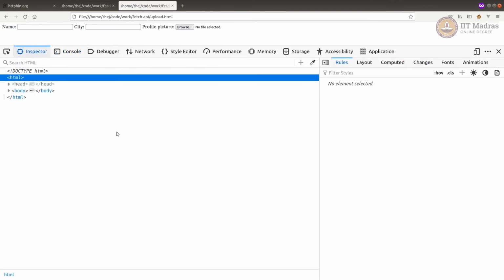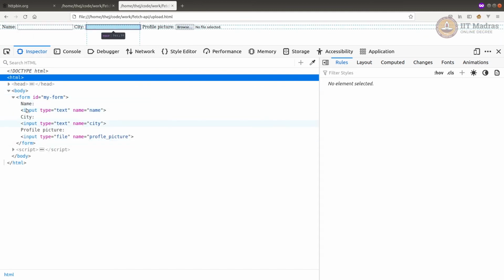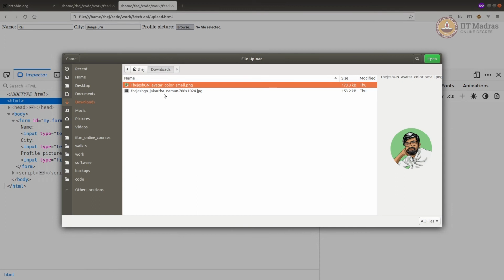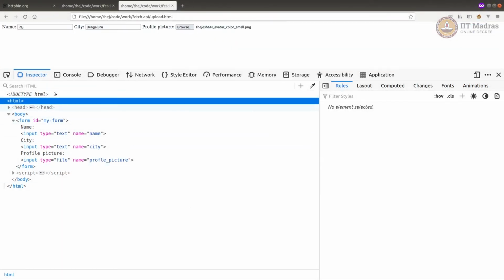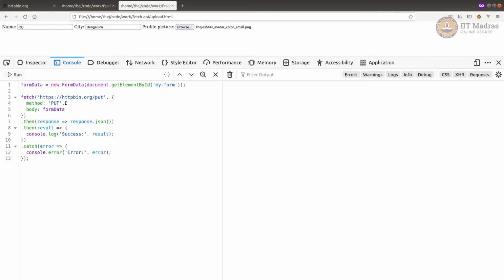Here I have a form with the ID myForm, and 3 elements: name, city, and a profile picture, but the profile picture is of type file. So since it's of type file, you can actually select a file from your local file system. So I can enter Raj, Bengaluru, and select some profile picture, and then I can submit it. So here is the code.